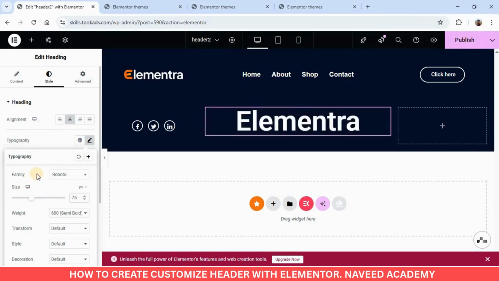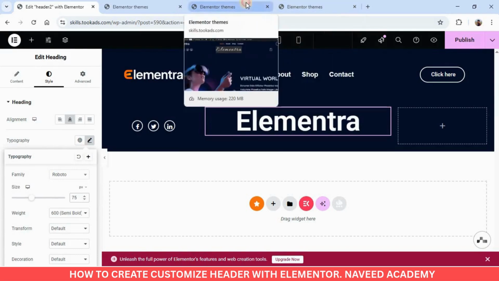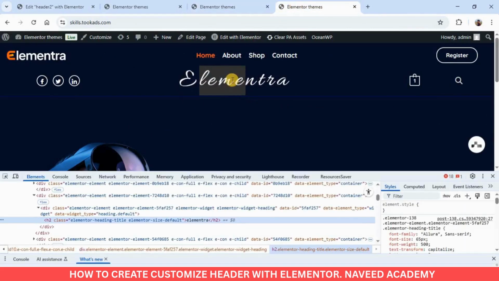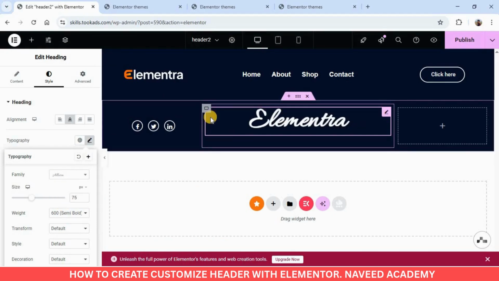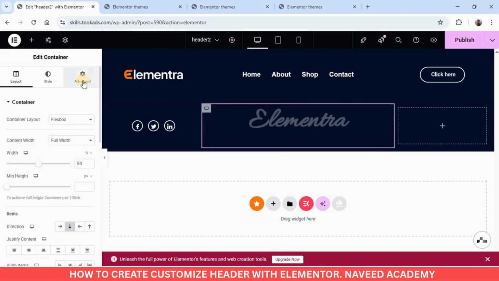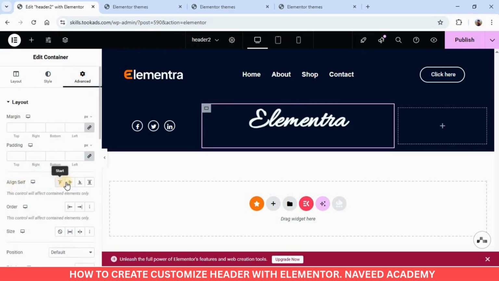And now we need to change the font family. For font family, we need to check which font family we are using. Go to our demo, search for the font family. You can see that we have a font family. This one, copy this and go to Elementor page. Search this font family, and after searching, select this one. Now we need to set the vertical position of our text. Click here on this column, go to advanced and set the align self to center.